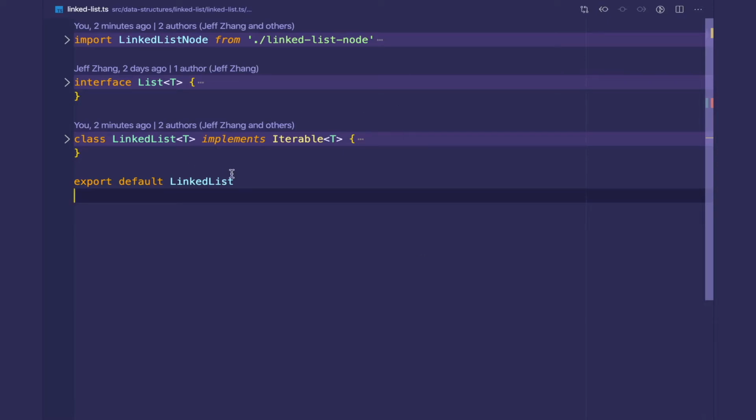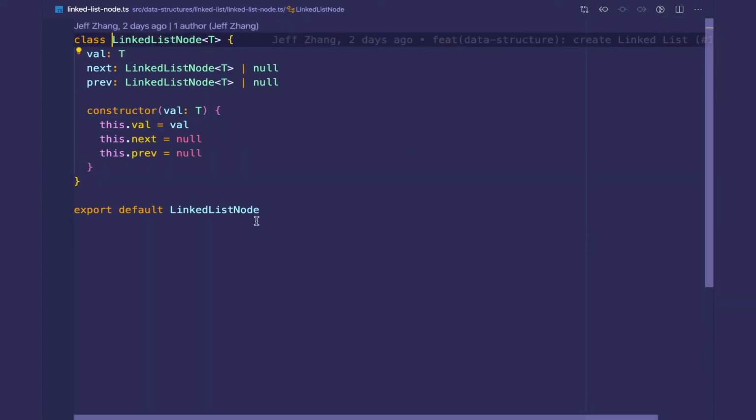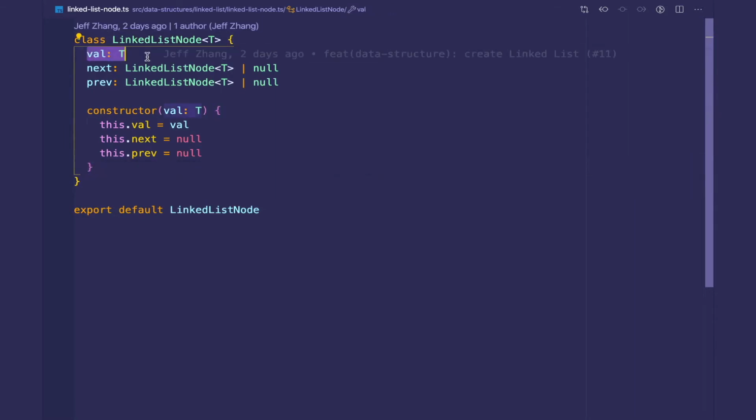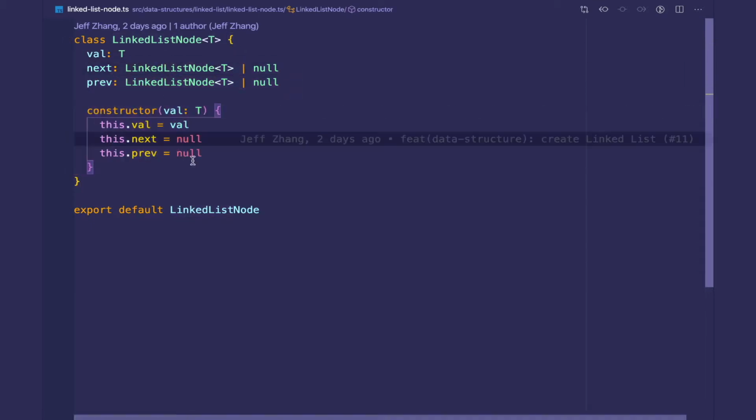In this video, we're going to go over the implementation for a linked list. So let's start off with a linked list node. The linked list node is a very simple definition. We have a value, which is type T generic, and then we have a next and previous value. This is a doubly linked list. And the next value can be a linked list node or null, and same thing with previous. And when we construct this, we just set the values, and then we set the pointers next and previous to null.